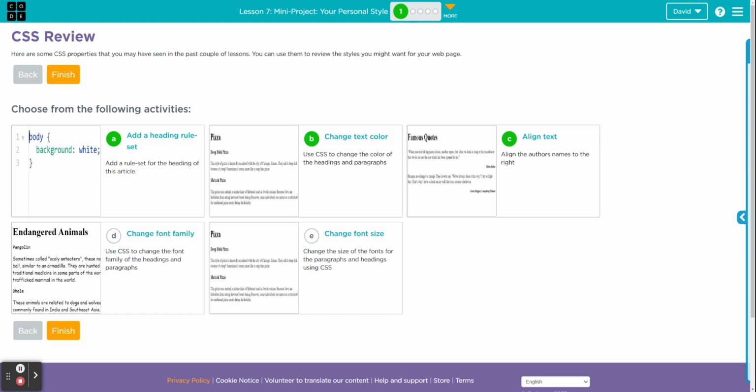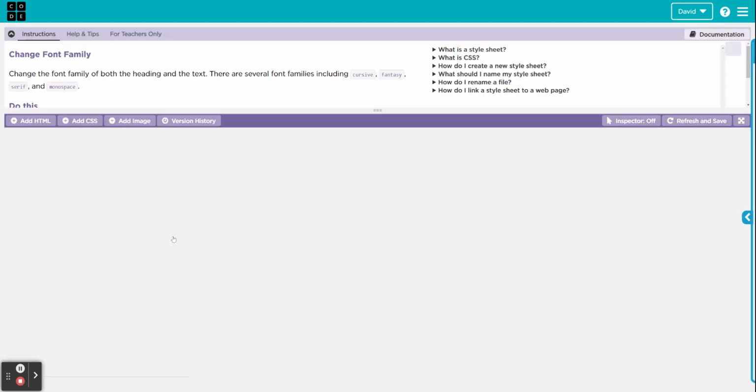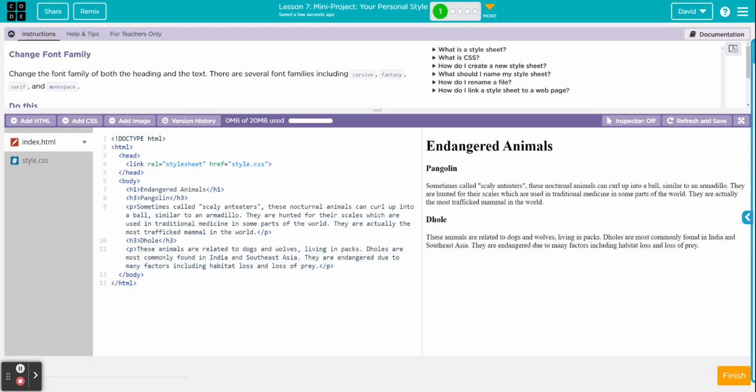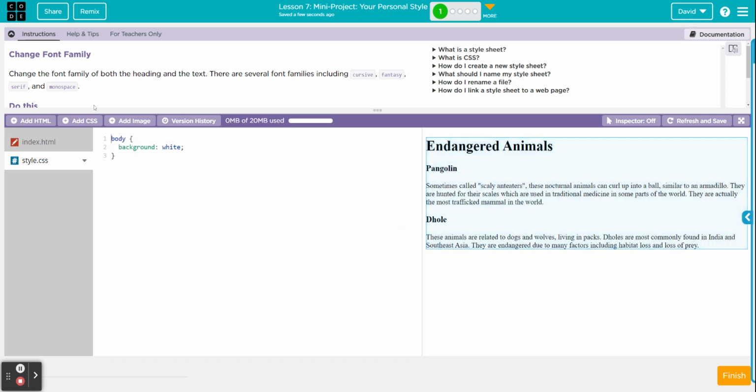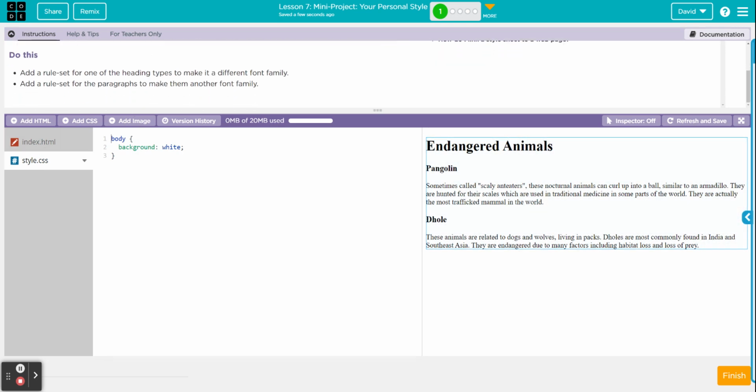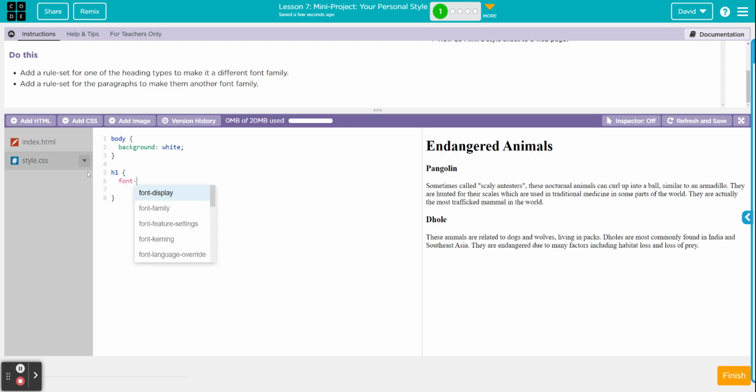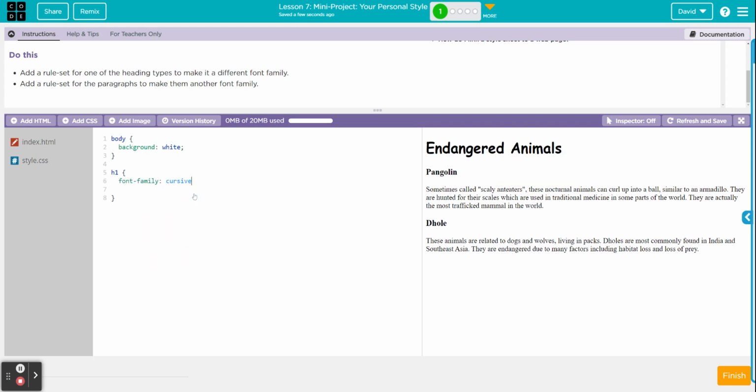And endangered animals, we're on D, change the font family. Use CSS to change the font family of the headings and paragraphs. We can do that. This is all stuff we've done before. Change the font family of both the heading and the text. So add a rule set for one of the heading types. We'll go ahead and do that for endangered animals. That's that H1 tag at the top. And we're just changing the font family. We'll just change it to cursive. I hate the way that looks, so let's change it to something else.